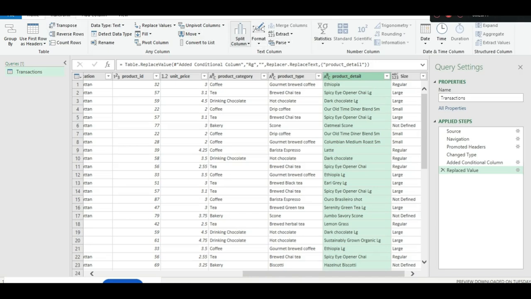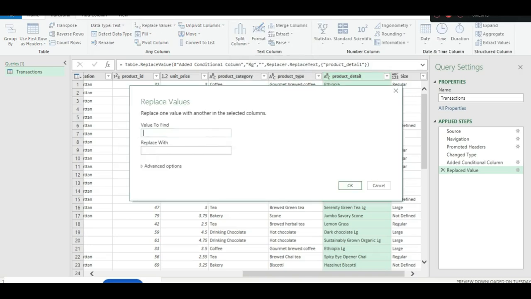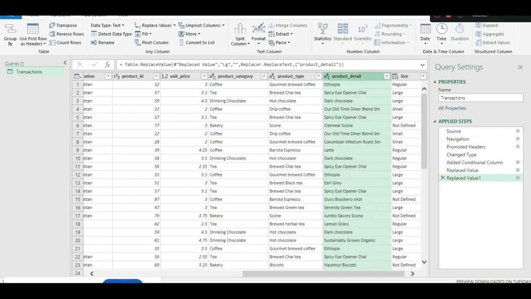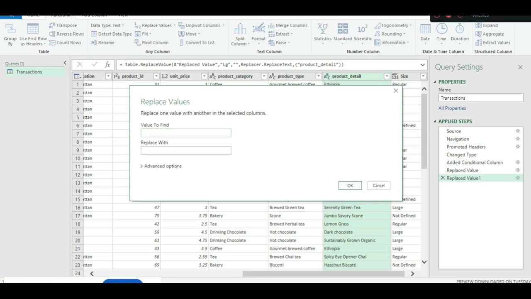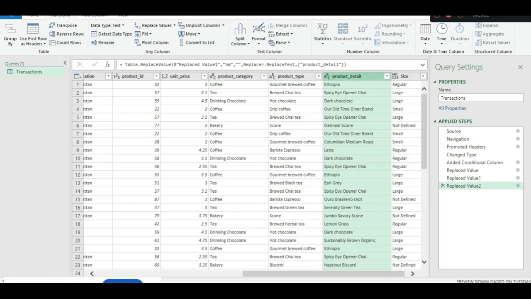Once again, we'll click on replace values. rg done. We'll do the same for lg. lg removed. Now let's do it for sm. Replace sm with blank. Sm got replaced.